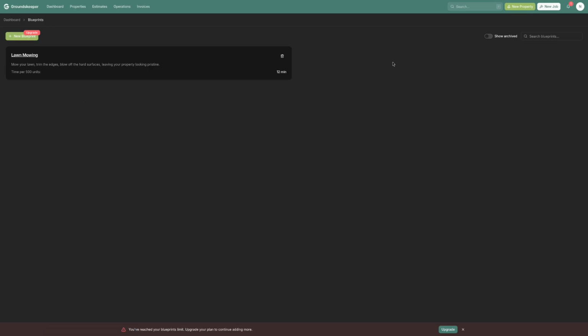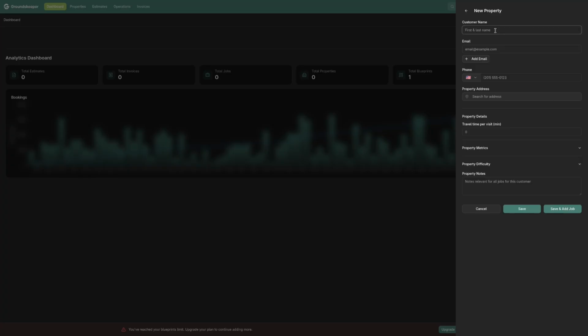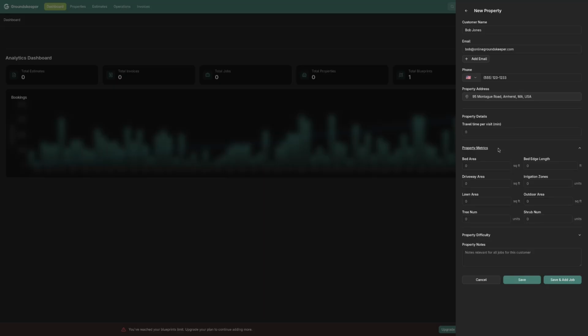Next, you need to fill in a property. You can always add a property over here, no matter where you are in the system. Put in the first and last name of the customer, the email, the phone, and the address, and then also set up the property metrics of the property. Remember to also set up the various metrics. I'm only interested in lawn care, so this one has a metric of about 800 square feet of lawn.